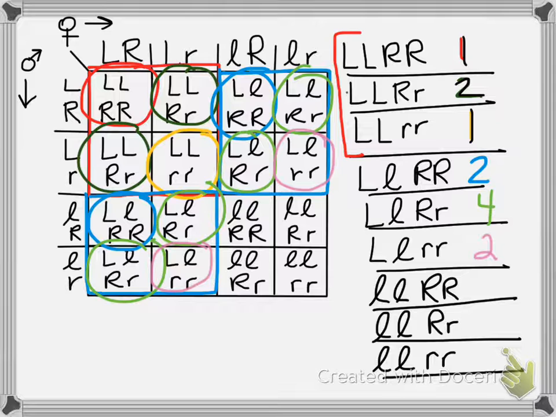So how many little L, big R's? 1. How many little L, big R, little r? 2. And how many, I gotta find one more color here. I'll do this mud color. Big, little L, little r. Just 1. Easy. It works as long as you lay out the pattern like that.